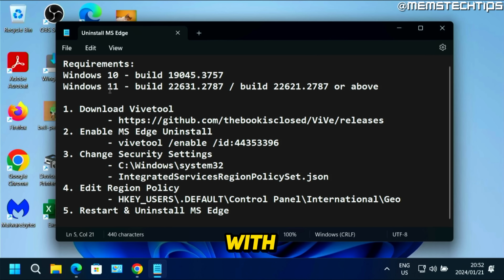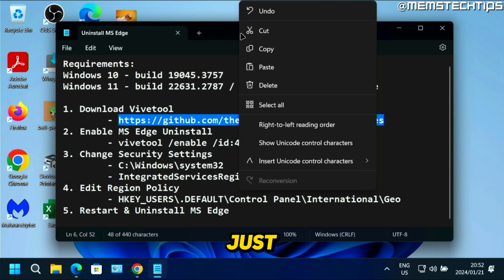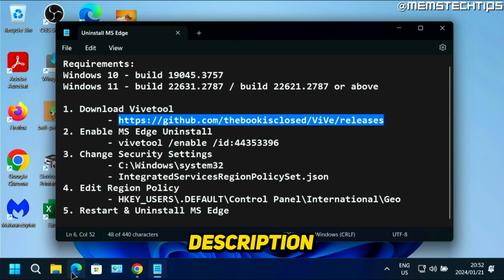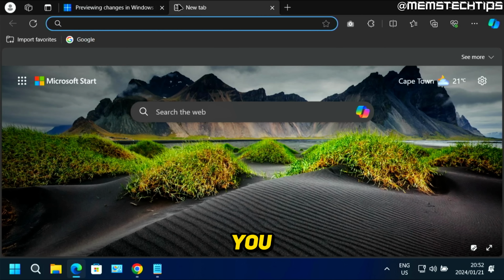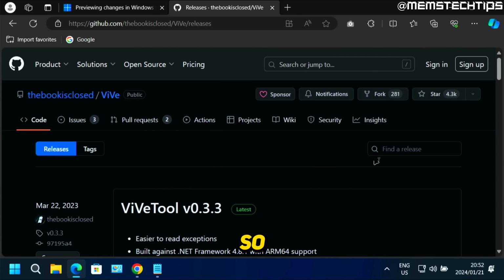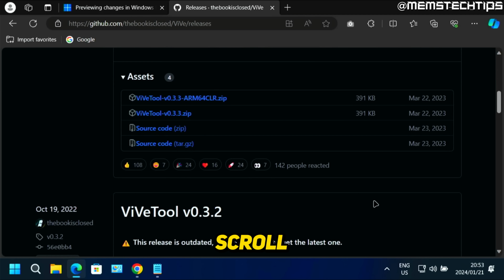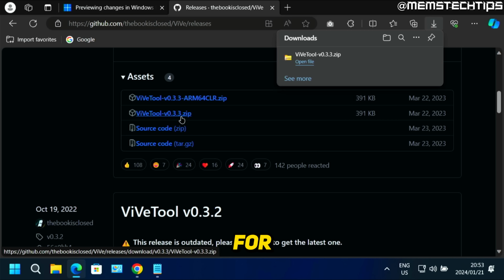But to get started with the guide, the first thing you want to do is download ViveTool, and I'll have a written guide on my website where you can get all of these links, so you can just get that from the video's description. The first thing that you need to do is download the ViveTool. On this GitHub page, scroll all the way down until you find the ViveTool zip file. Click on that, and it's going to start the download for the ViveTool.